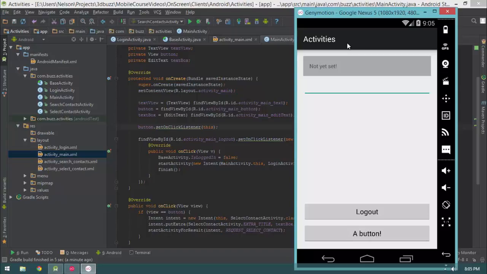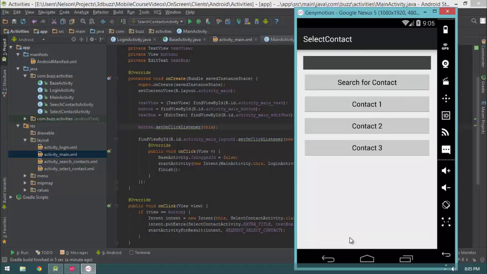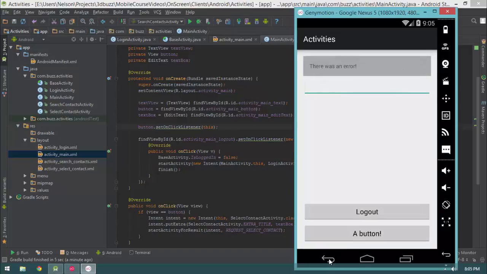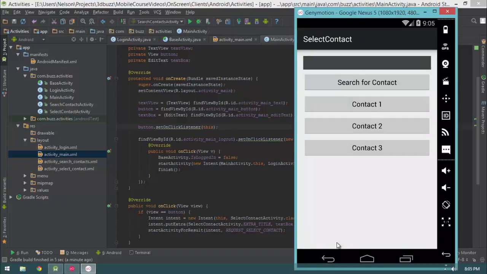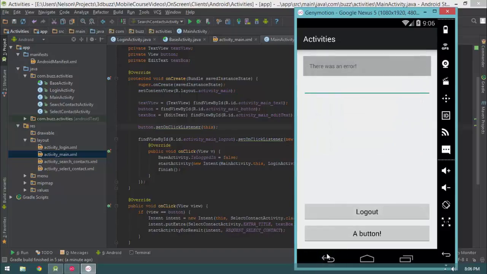What's wrong with this is if we had a more complicated backstack. Let's say the logout button was located on this screen, and then we hit the logout button. This screen gets finished, and the login screen gets pushed on top. But then what happens if we hit back? So let's say again, we're on the select contact screen, we hit logout. The select contact screen finishes, the login activity gets pushed on top. Then we hit back. What will we get?